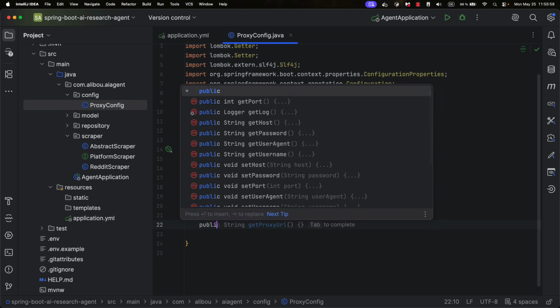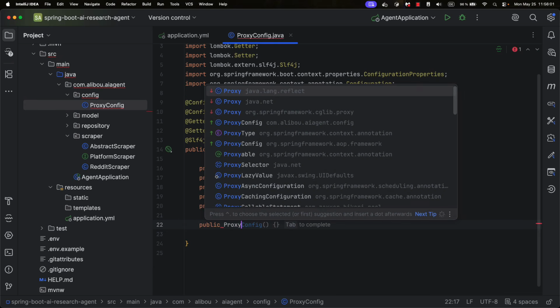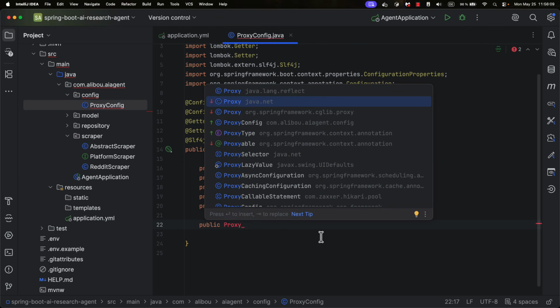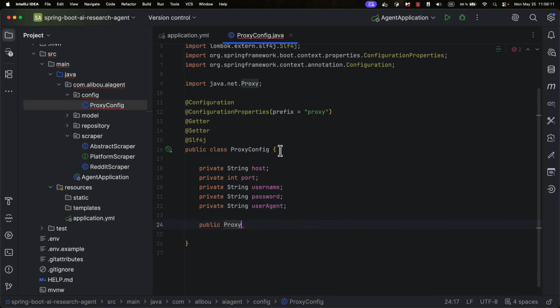So here I just need to define one method that should return a proxy, and the proxy is from java.net. So you need to import the correct file. It's not java.lang.reflect, but java.net, because it's about networking. Let's call the method toProxy. Okay, the auto completion works really great.